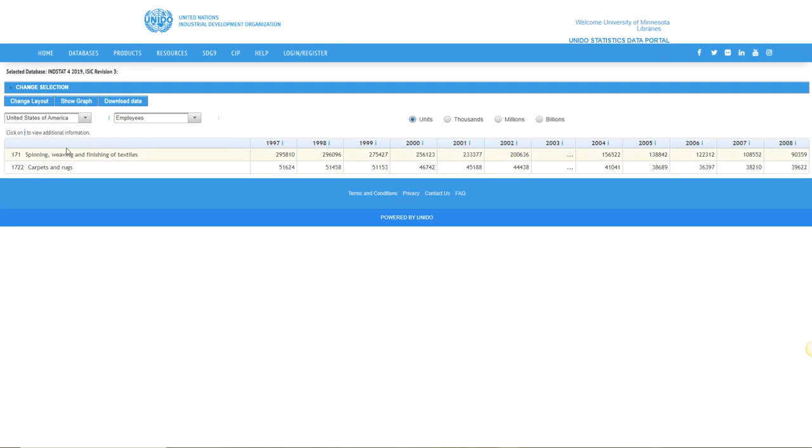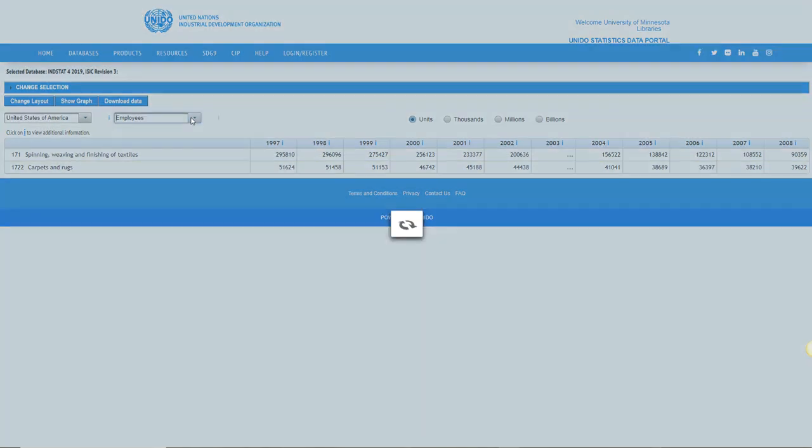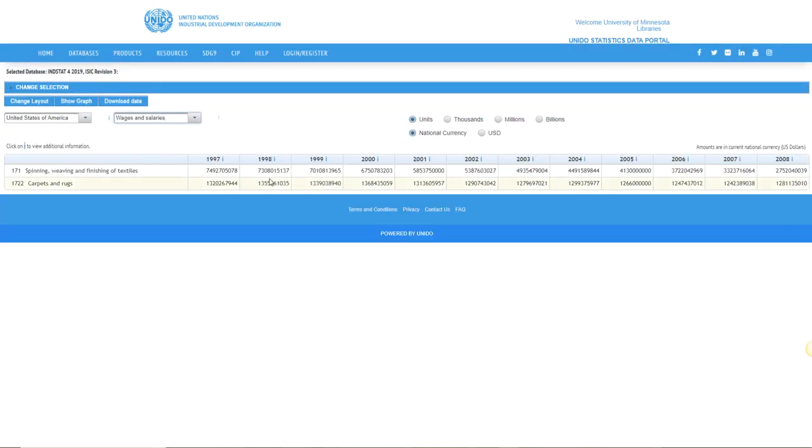Okay, so here we're looking at a couple of different codes. Now here we have quite a bit less data available as far as the number of years. So we've got 1997 to 2008, but we are missing 2003. And this is for the United States number of employees. Let's see about wages and salaries. Okay, so about the same.